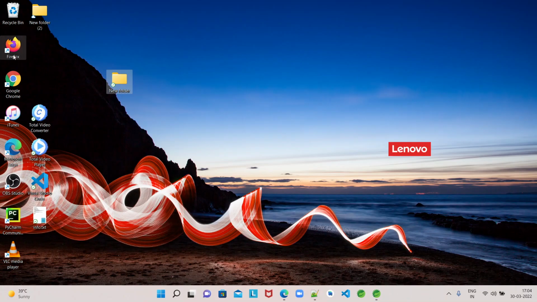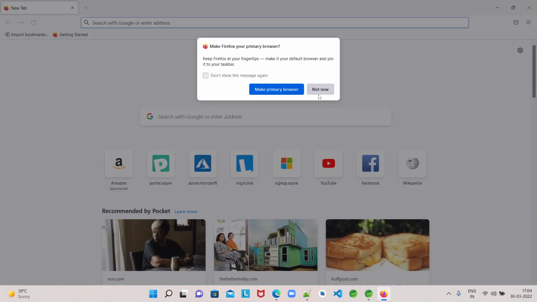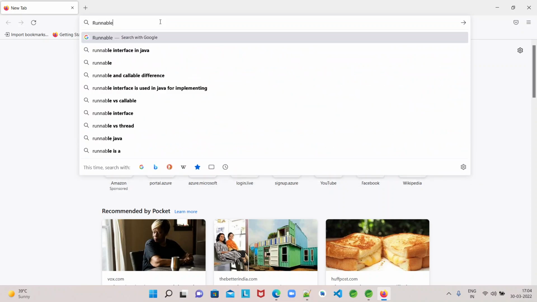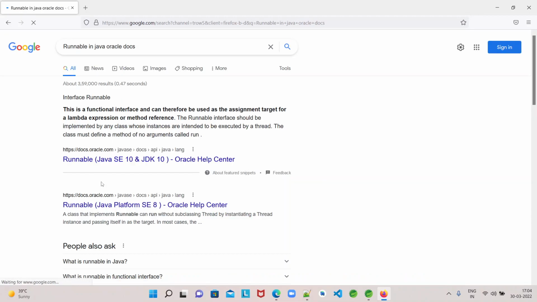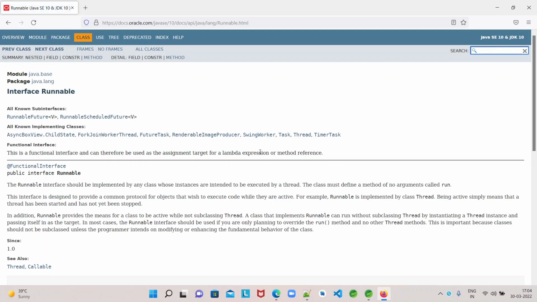Okay, let me open the Runnable interface. If you see this, the Runnable interface is having a method run, and it is also marked with the FunctionalInterface annotation.